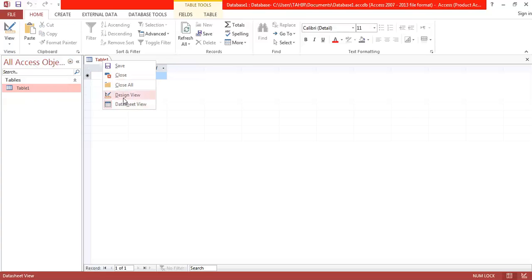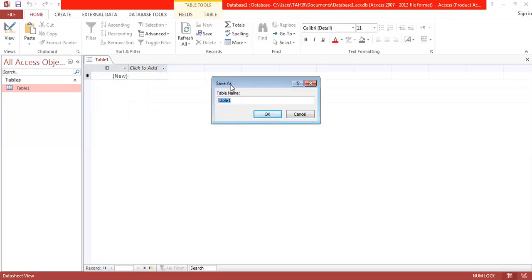First I have to shift to the design view by right clicking over here on the table and clicking over here. I'm going to switch from the datasheet view to the design view, so that I can add my field names and field data types. When I click on design view, you can see Microsoft Access is asking me to save it with a name.